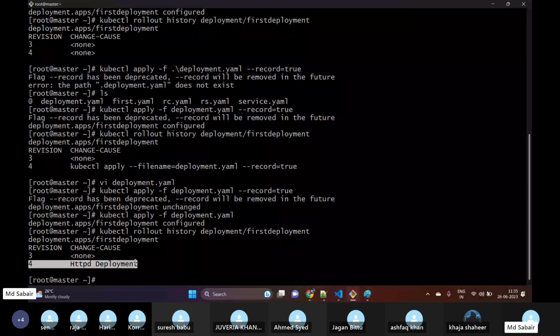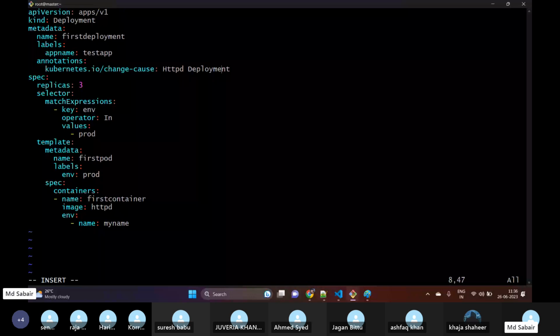Now I want to change my deployment back to Nginx, and change the message as well. vi deployment.yaml. This time the deployment will be for Nginx, so I need to write the reason why we are deploying here. It can be any custom message. And I change the image to Nginx because, as I have said, unless we change the container specifications, a new rollout will not get created. That's the reason we saw only 4 revisions.